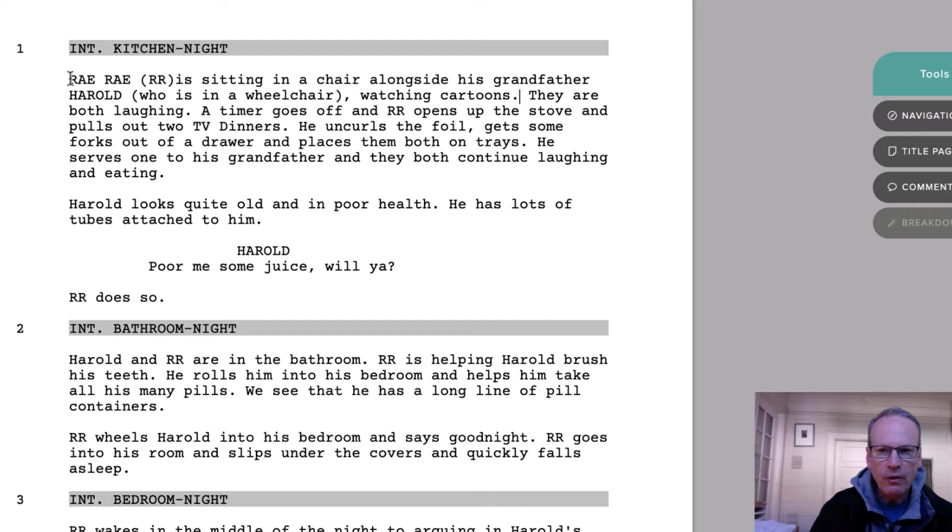That's all it is. And notice that the names of the characters are capitalized, and this is usually done when the character first comes into the movie, just so that the director can make sure they're clear on, okay, this is the first time that Ray is in the movie. So notice that it describes, without any colorful language, just a direct description of what we see. Now, this might be one sentence long, or it might be a little more, right? If the action changes, like here it says, they pull out 2 TV dinners, he uncurls the foil, gets some forks out of a drawer, and places them both on trays. So it's very, very specific, right?